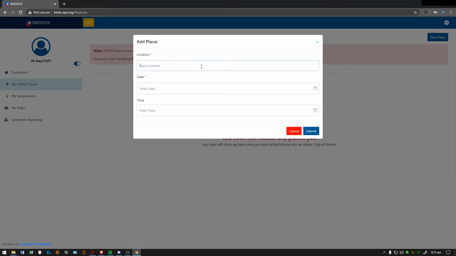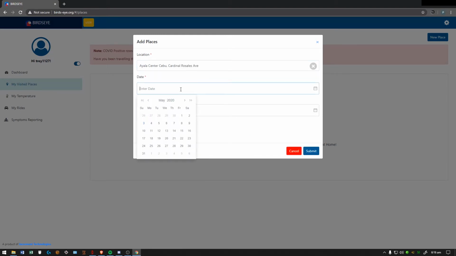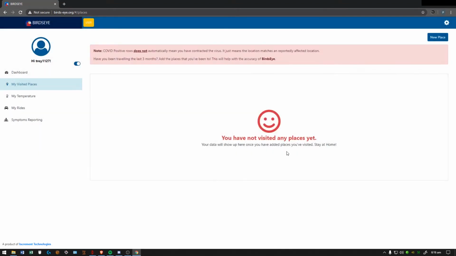So to actually use this, all you have to do is type in your location, enter the date where you went to that location, and finally enter the time. After pressing submit, this is going to appear on this area right here. So these places will be a parameter so that authorized personnel can check affected individuals visiting these places also.